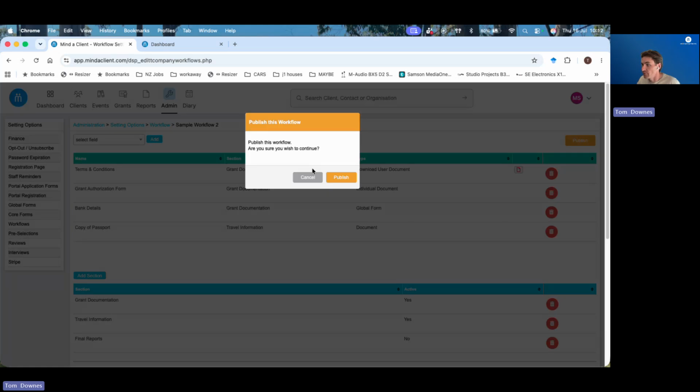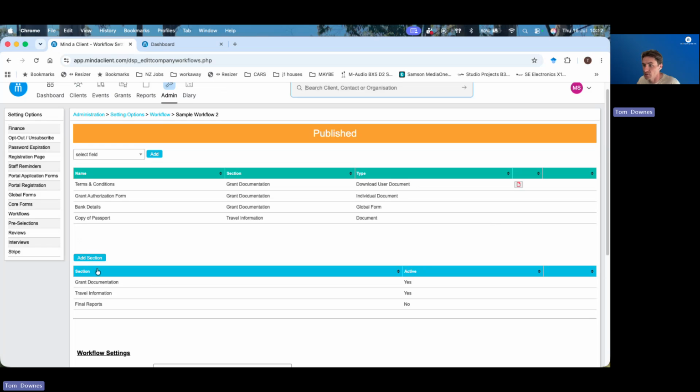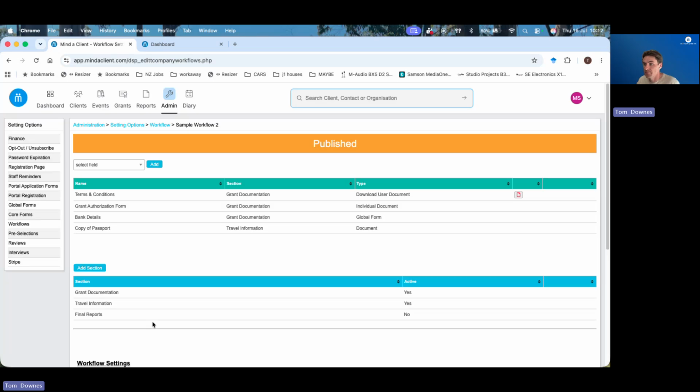So I'm going to publish this workflow. And we'll see then it's published. So we cannot remove any item, but we still can add sections if we want. We can add new items if we want. We can change the name, but we also have the option now of making it active. So I'm going to save these changes, okay?